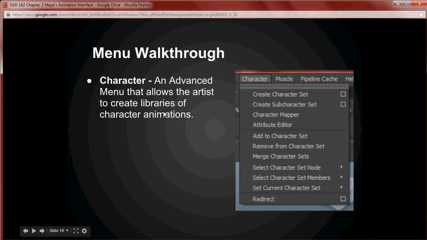Character, this is an advanced menu that allows the artist to create libraries of animations. So I have my running animation for my character. Okay, that's good.